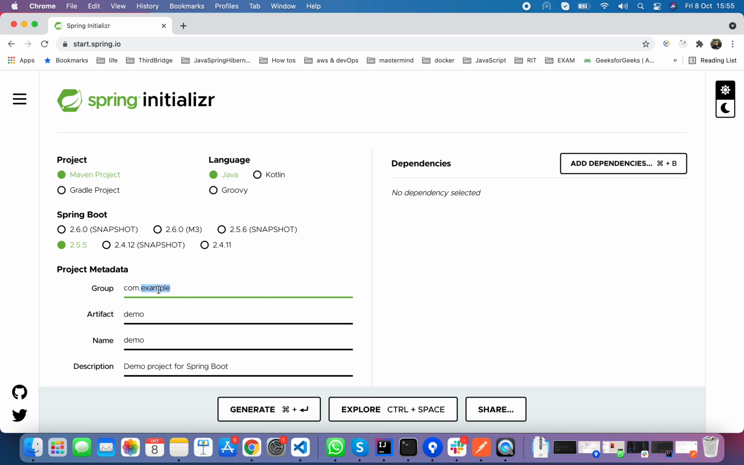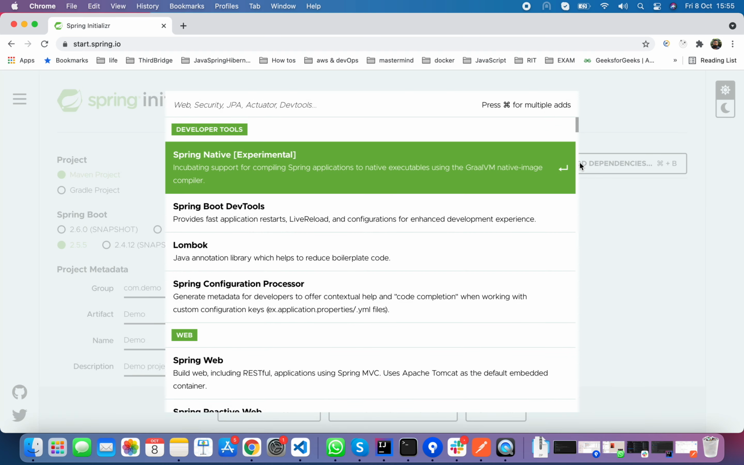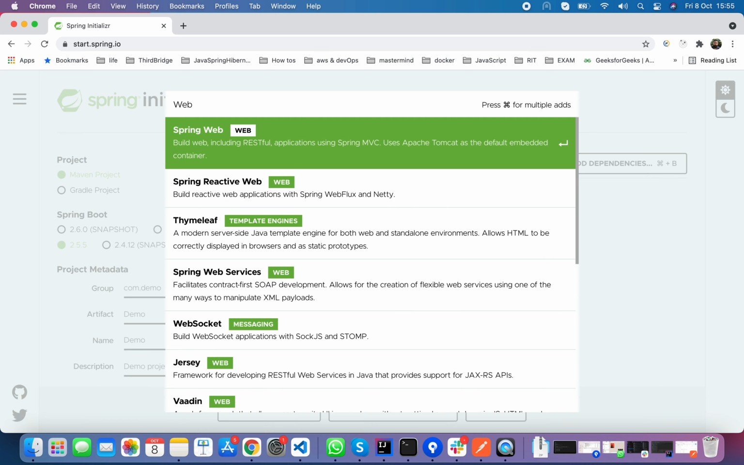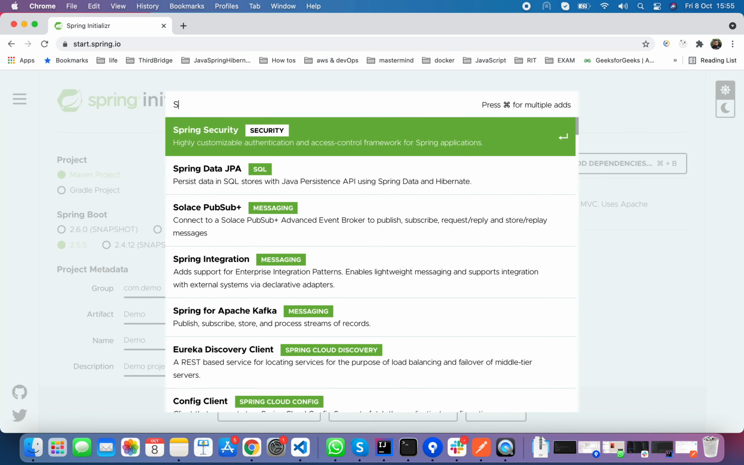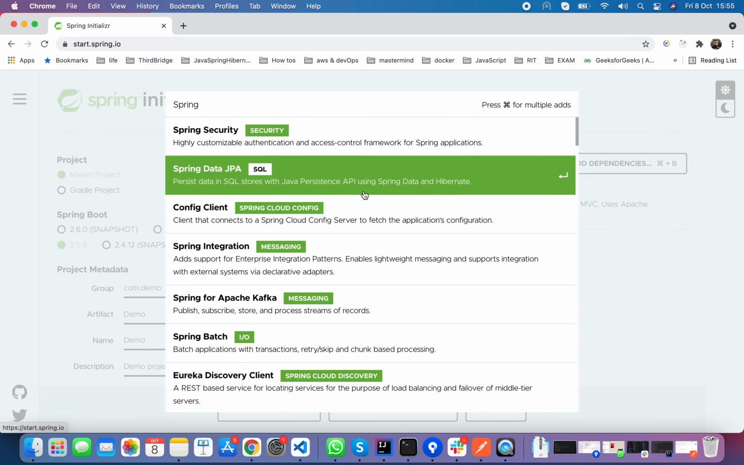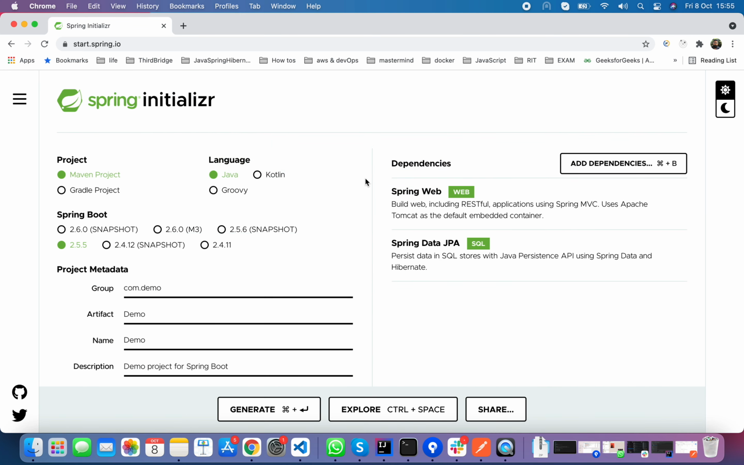So whatever package you need, and then a name for the project, and then you have to add the dependencies. Those are the dependencies that you are going to use within this project. Of course, since this is web, we have to import Spring Web, and then I will use Spring Data JPA, which we use to map the data layer to the service layer.